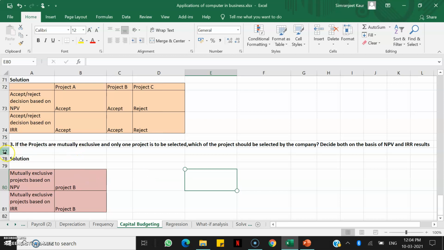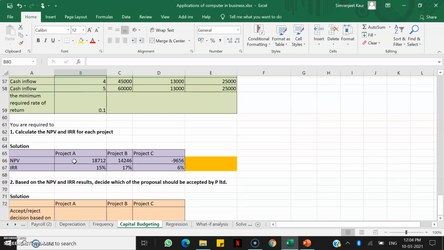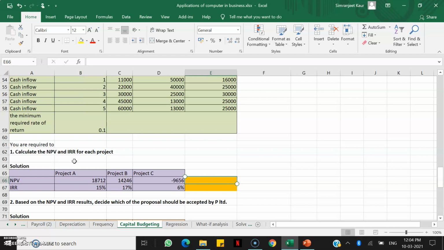Now come to the third question. If the projects are mutually exclusive and only one project is to be selected, which of the projects should be selected by the company? Decide both on the basis of NPV and IRR results, right? So let me erase this. They are saying, what if these projects are not accept-reject decisions, but they are mutually exclusive and you can choose only one out of the three? Let me write down the formula here. You can write it below also, because it will involve a lot of referencing and I need to show it to you.